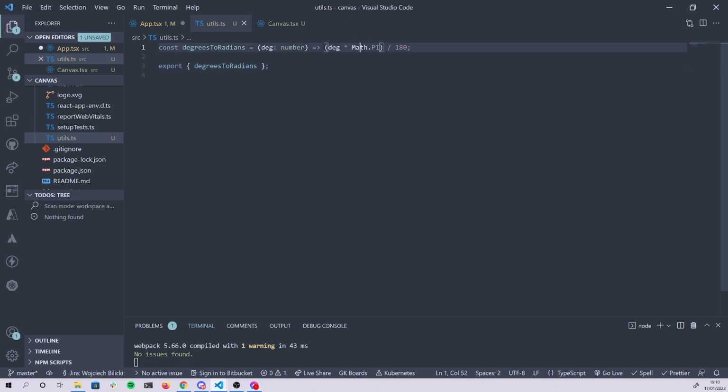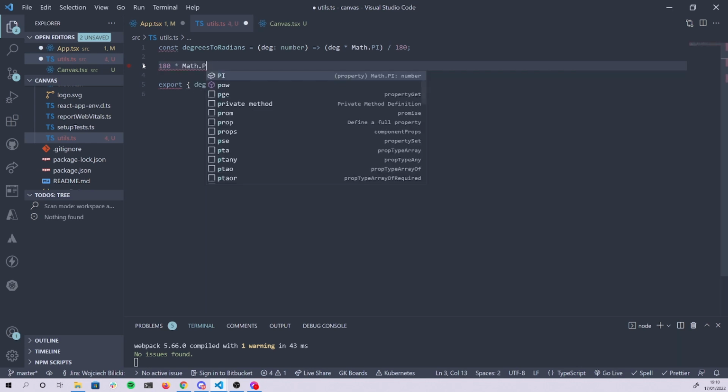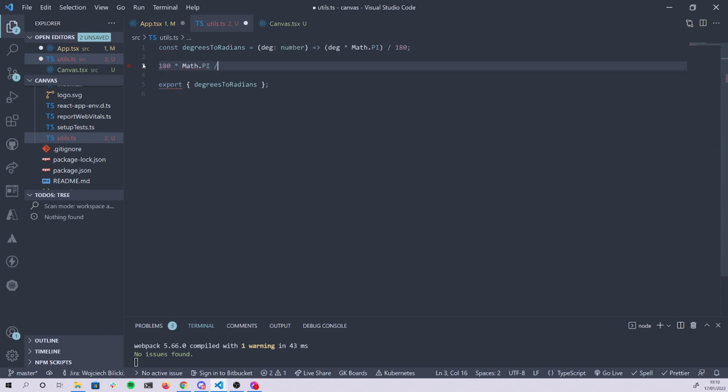And why? Well, since Math PI is equal to 180 degrees, if you pass 180 here, then you should return Math PI, and you can go from here. Because 180 times Math PI divided by 180 should return Math PI, and there you go, that's the formula.